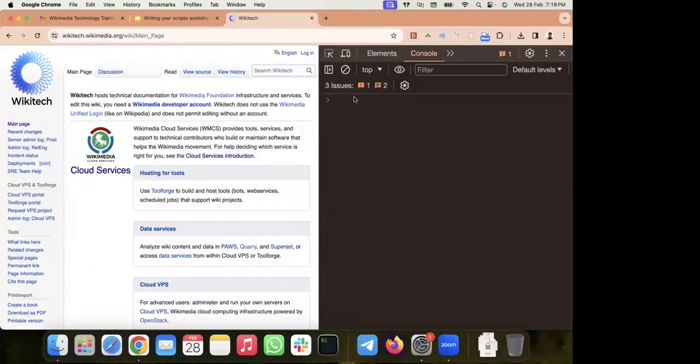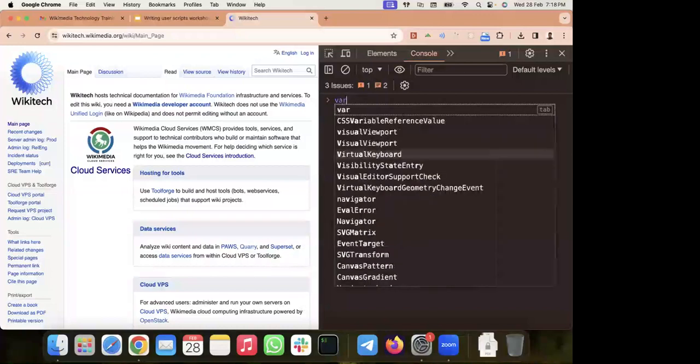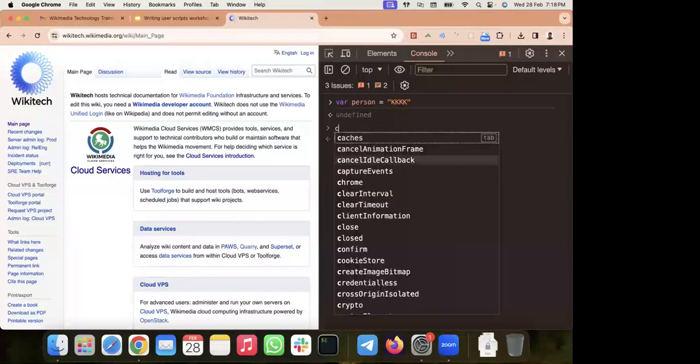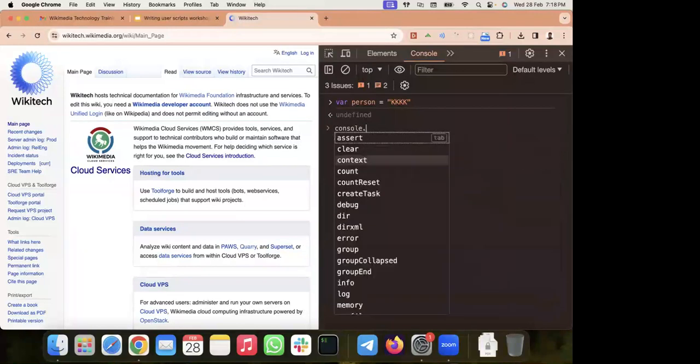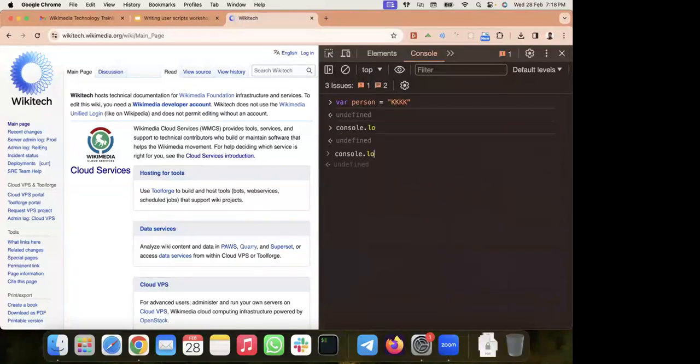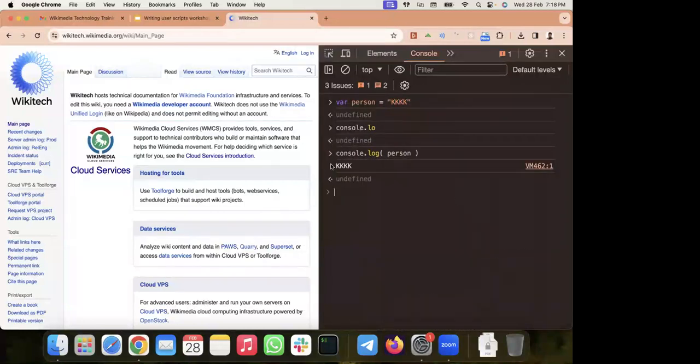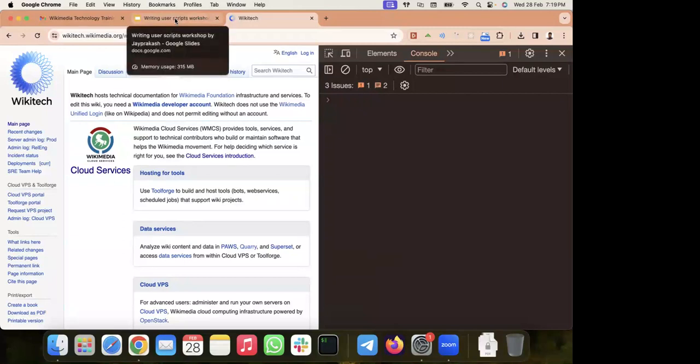In the same way, if I create a variable person and set it to kkk, and now if I print this with console.log and person, you can see that the variable's value kkk came. In that way, we can create multiple variables.